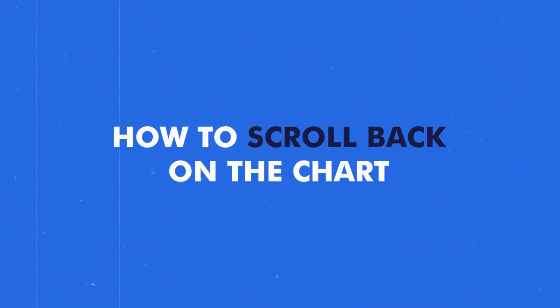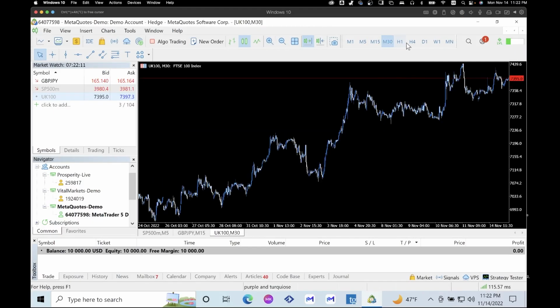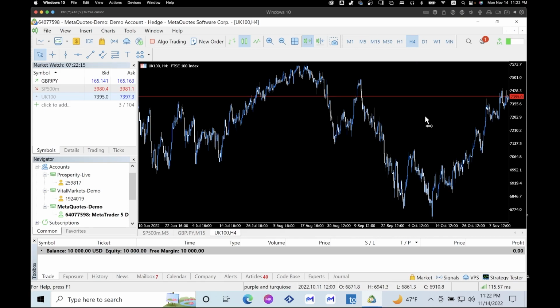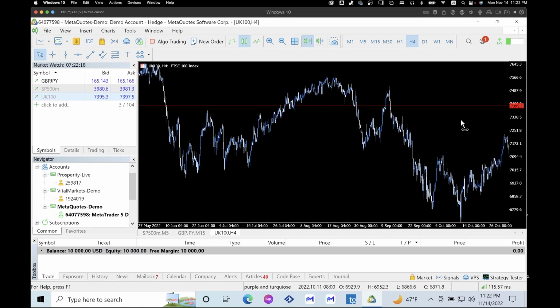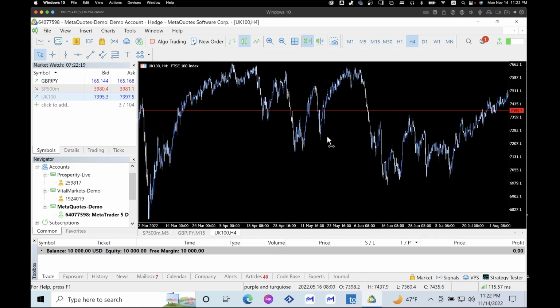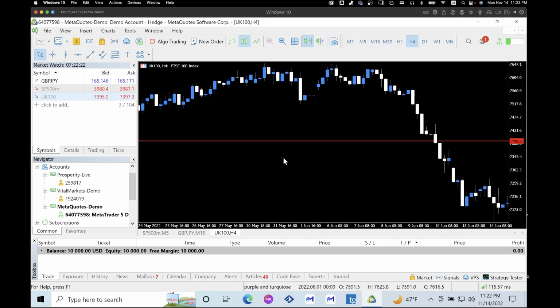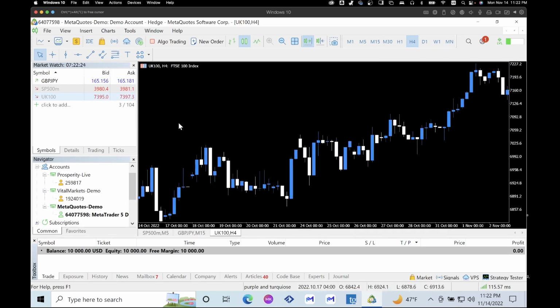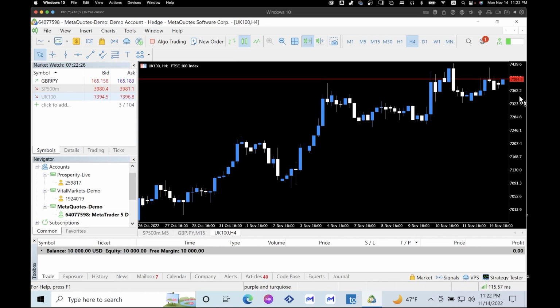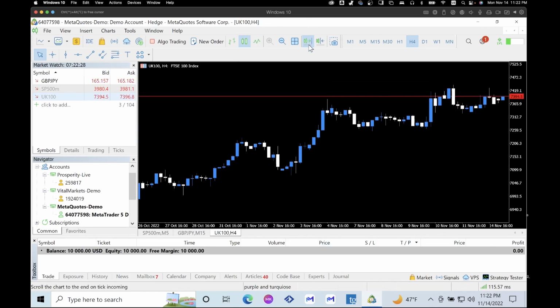Next, let's talk about how to scroll back in the chart. If you want to scroll backwards in time, when you click on the chart, you should see the arrow, and you drag, and it'll allow you to go backwards. Now, if this is turned on, scroll the chart to the end on the incoming tick.